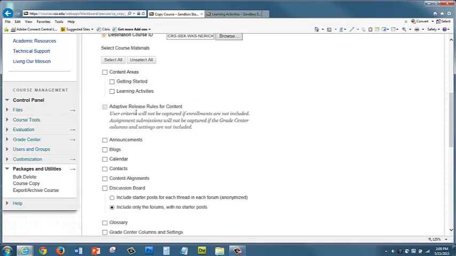You can also choose to have the adaptive release rules copy over. So for example, if you have Unit 2 set to only show to students when they've completed some of the activities in Unit 1, you can copy over those rules.